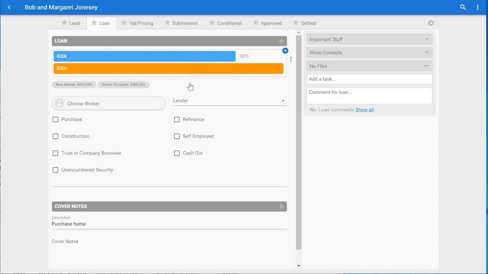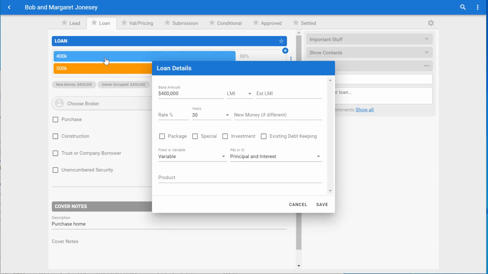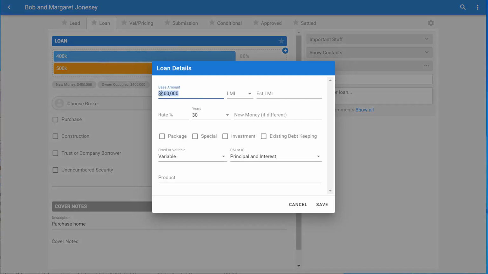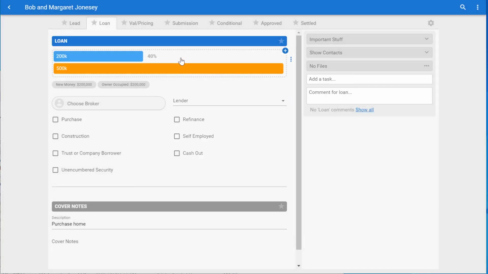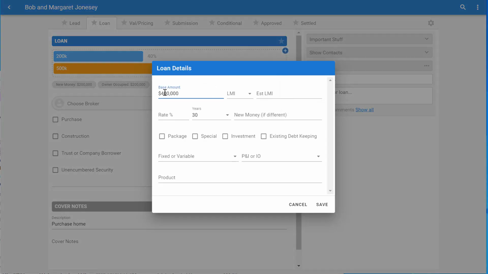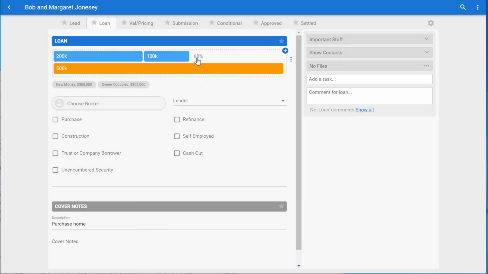specify. Firstly is the structure. So the blues are the loans, the oranges are security. So pretty much you just click on the loan, specify the loan amount, so that might be say 200,000. Save that, and then I can go up here and say add another loan, and let's say that was just 100,000. Click on save, and you can see it'll work out the LVR here.